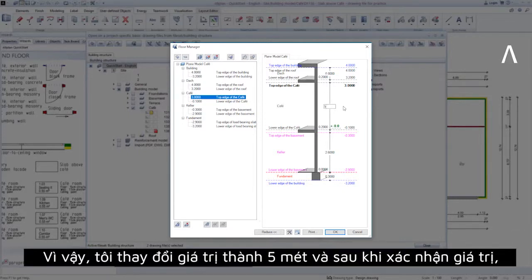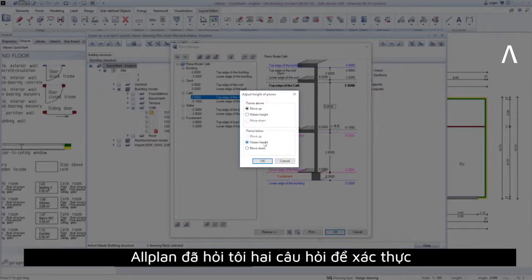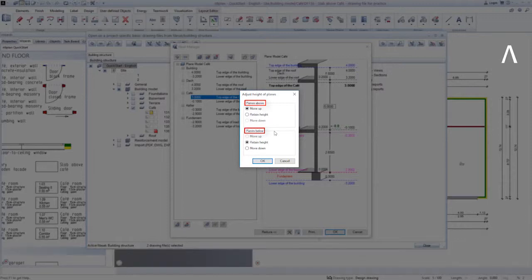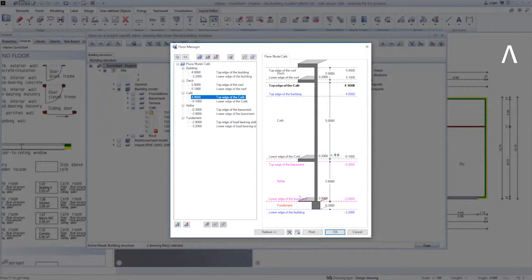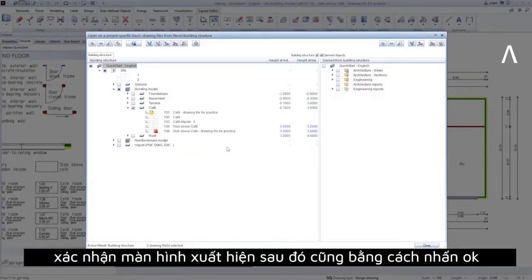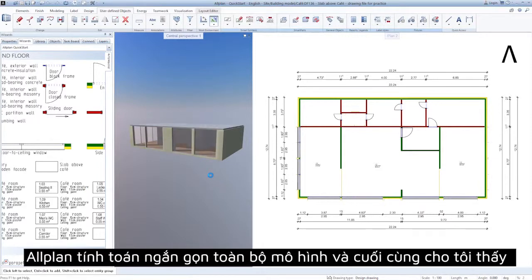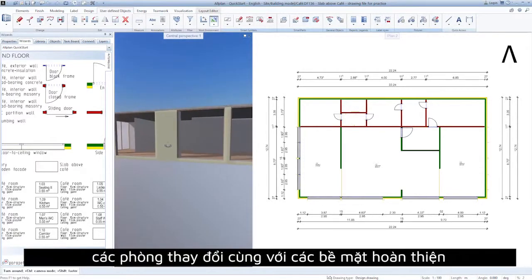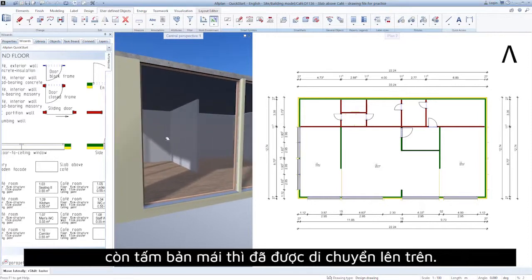So I changed the value to 5 meters, and after confirming the value, Allplan asks me two justified questions. What happens with the heights above and below my change? I specify this here, confirm it twice by pressing OK, confirm the following screen also by pressing OK, and leave the building structure. Allplan briefly recalculates the entire model and finally shows me the raised ground floor with the raised windows, the changed rooms with the adjusted finishing surfaces, and the slab that has been moved upwards.